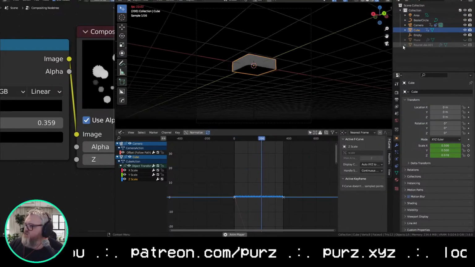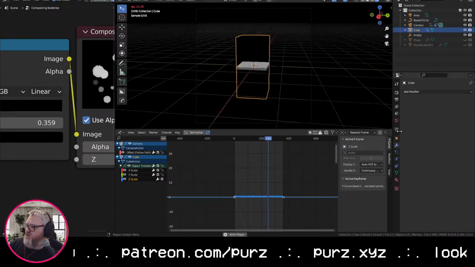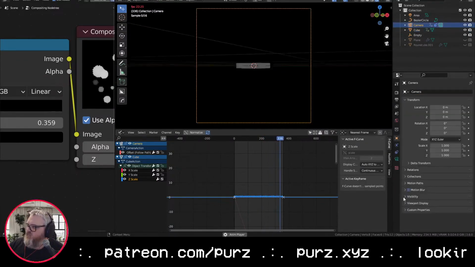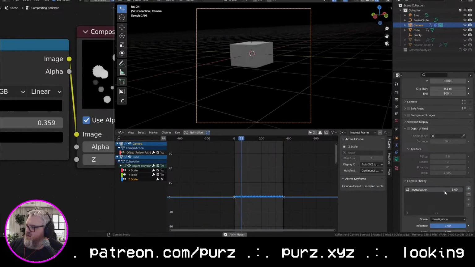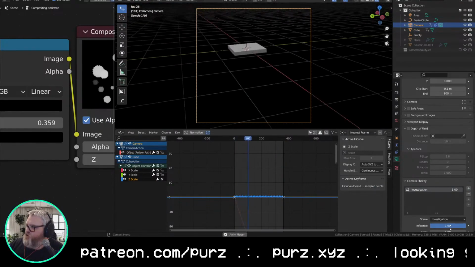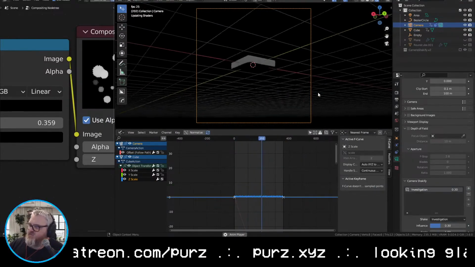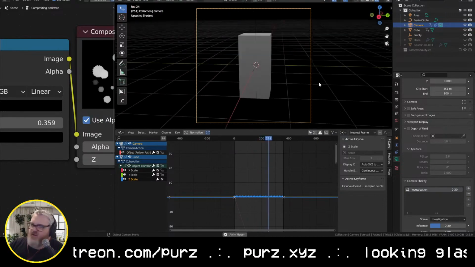Yeah. So another thing I want to do maybe is in my camera, I'm going to add a little bit of a shake to give it some wobular blobulation.